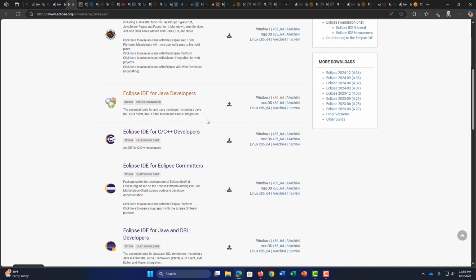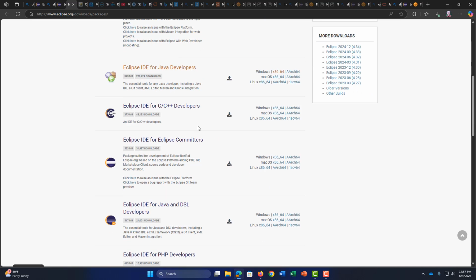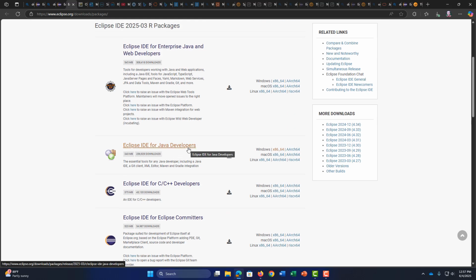Another way to download is this one, Eclipse IDE for Java Developers. We are going to use Java applications, so we are going to use the Java developer version. Certainly, there are some other versions, like the enterprise version, many different packages, and C++. This one is good for our course.